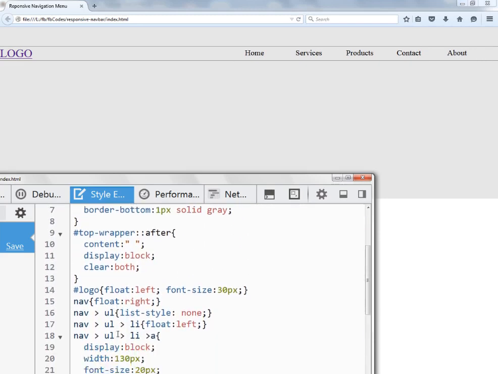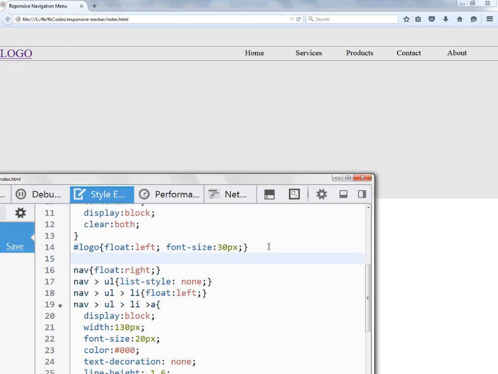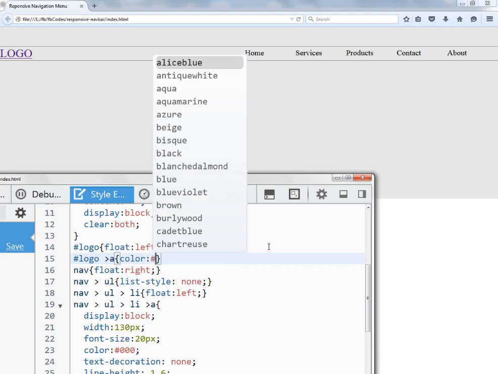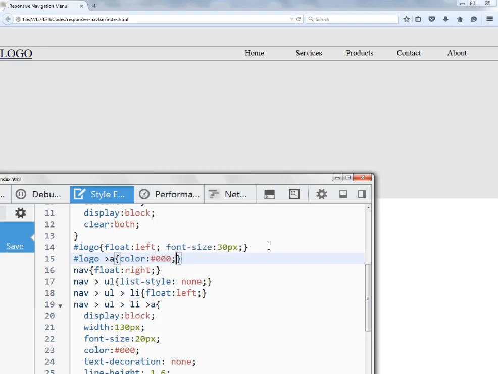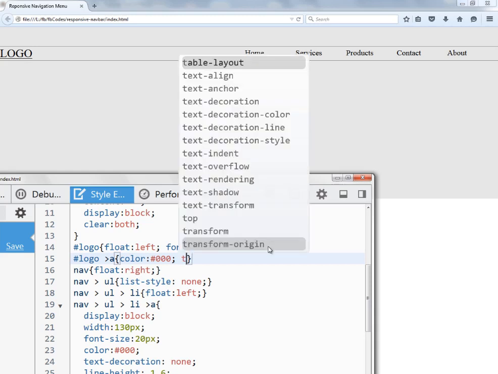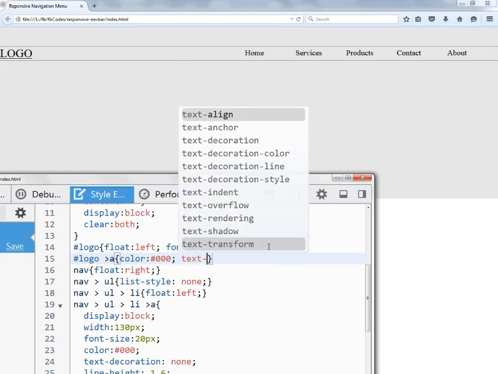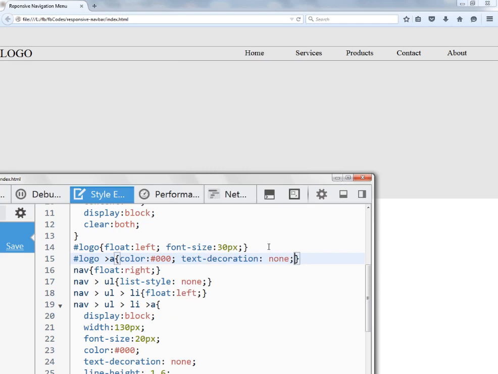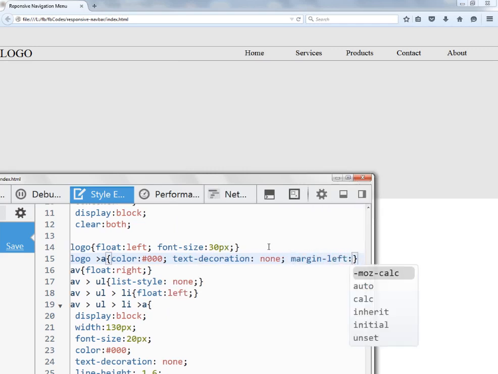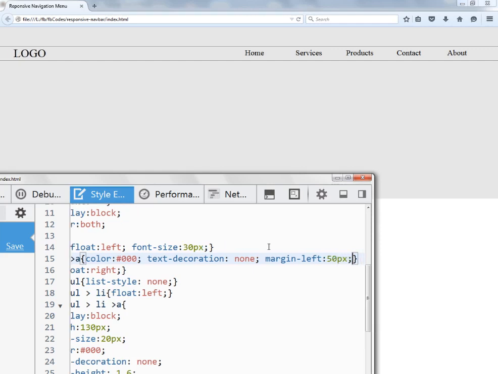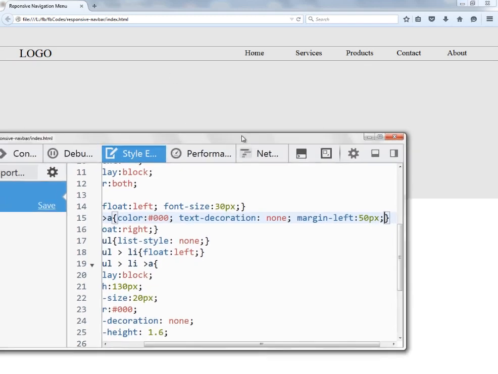Okay, so now I'm going back to my logo. So I'm gonna style this logo, and there's an anchor tag which I'm supposed to target. Now color is gonna be #000, which is black. Text decoration none. Margin left is gonna be 50 pixels. Yeah, so far the navigation bar looks like this.